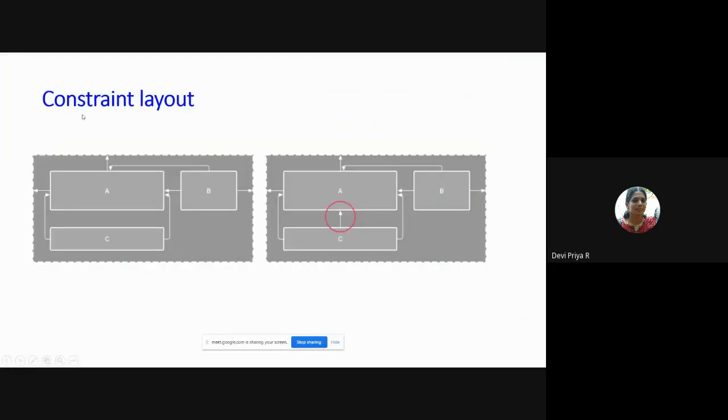And this is how the constraint layout works. Suppose if you have the objects like this, so all these constraints can be set. That means horizontal positioning, top, bottom, that means the positioning from one object to another object. Here, the first image shows a normal constraint layout, and this is relative constraint layout where you are trying to position the component C relative to the position of component A. So likewise you can do.